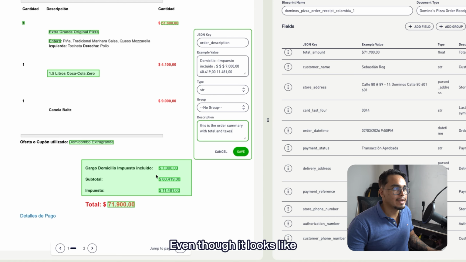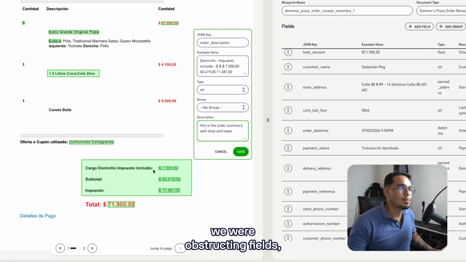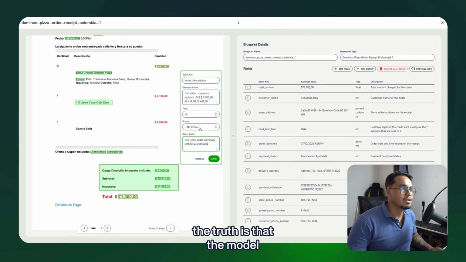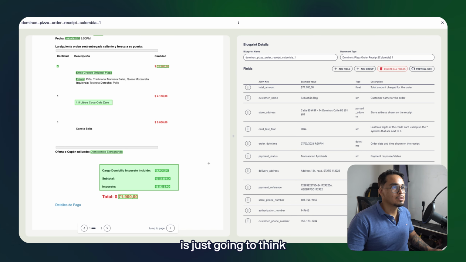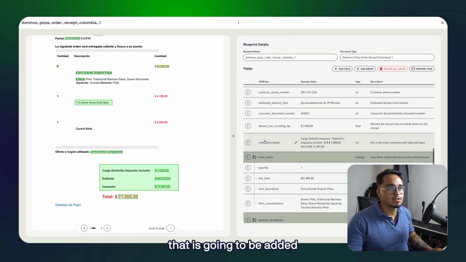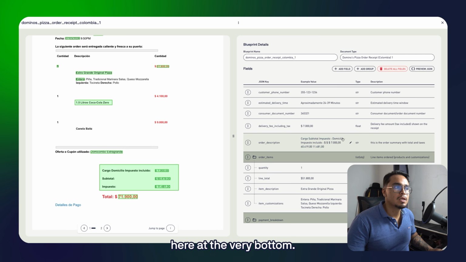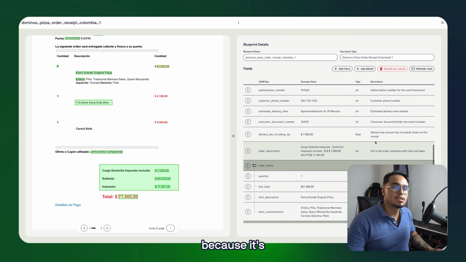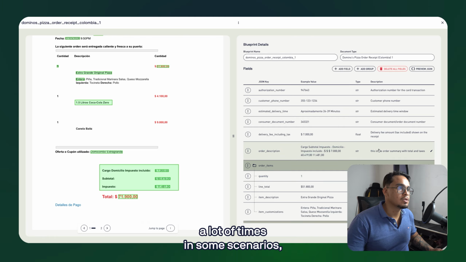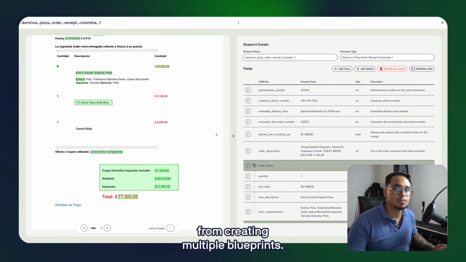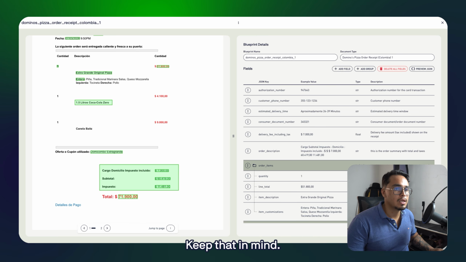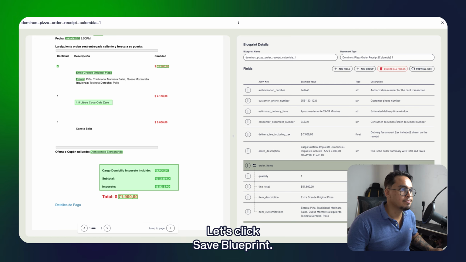Even though it looks like we were over extracting fields, the truth is that the model is just going to think that there is an extra field that is going to be added here at the very bottom. So this is something important because it's going to save you a lot of time in some scenarios, and it's going to prevent you as well from creating multiple blueprints. Keep that in mind. Let's click Save Blueprint.